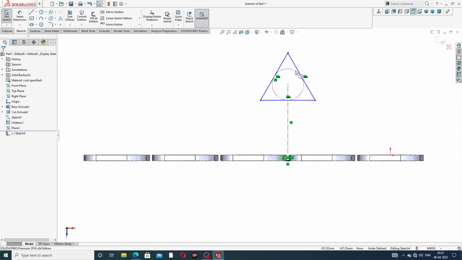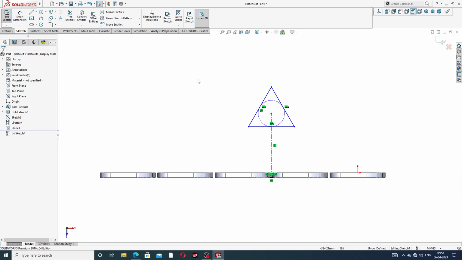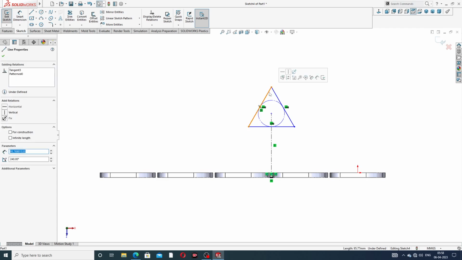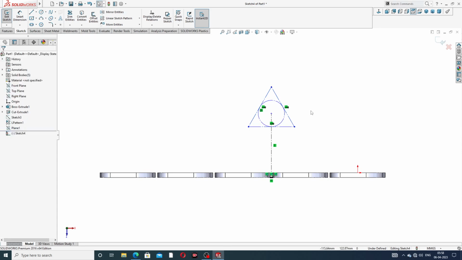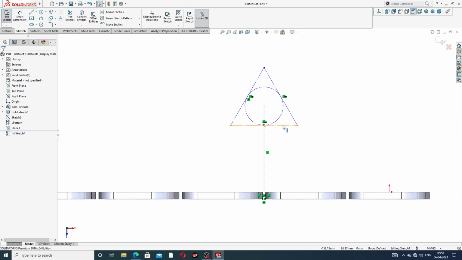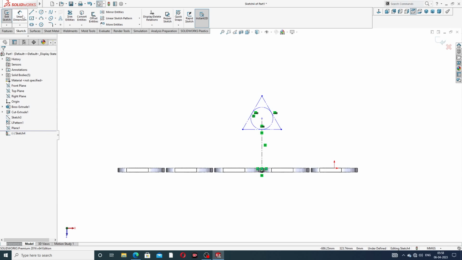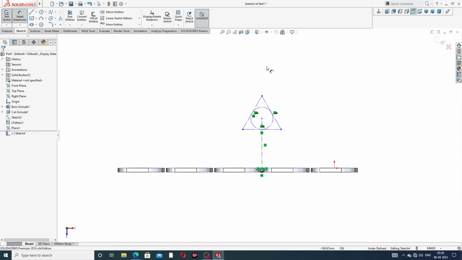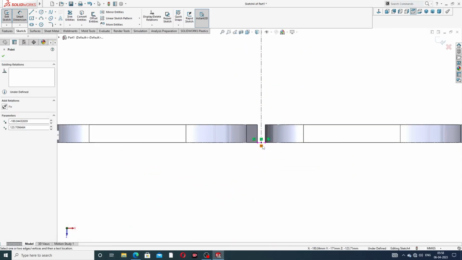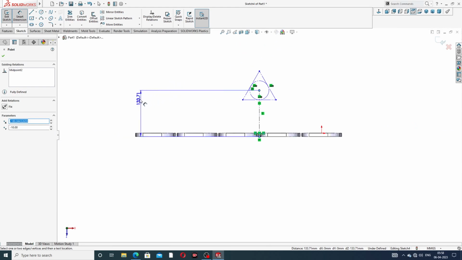triangle, and select all 3 edges and use construction. Okay, and this is horizontal, perfect. And this geometry is 130 millimeter, this center to this point, and this center to this point the distance is 130 millimeter.